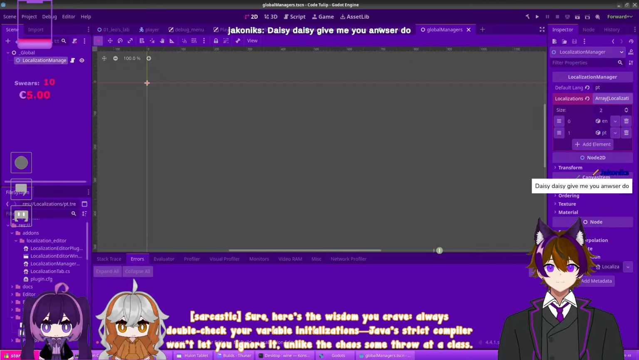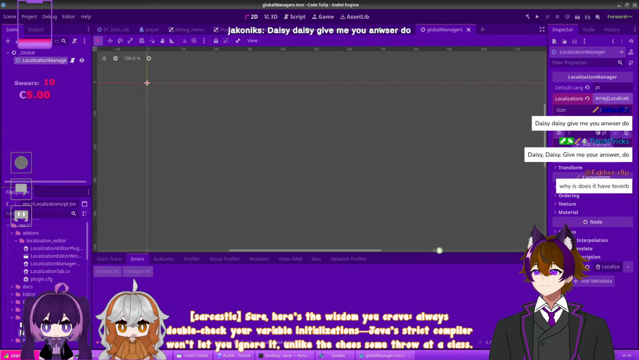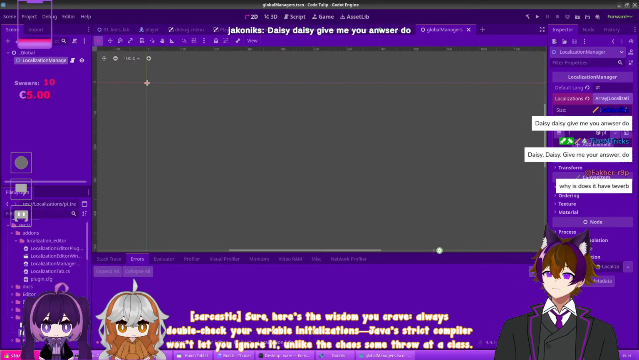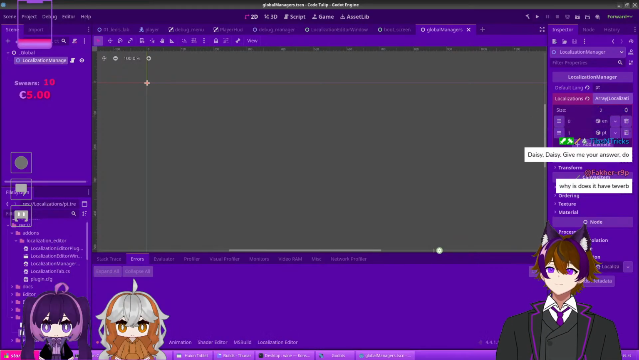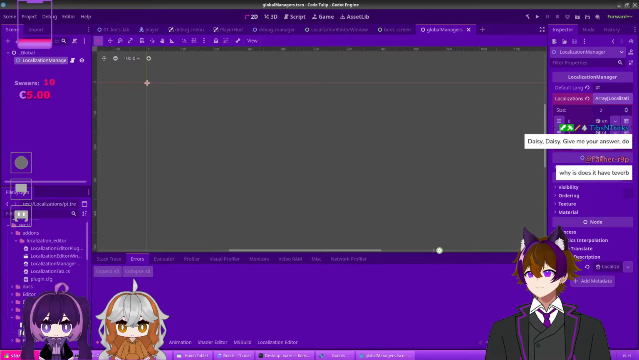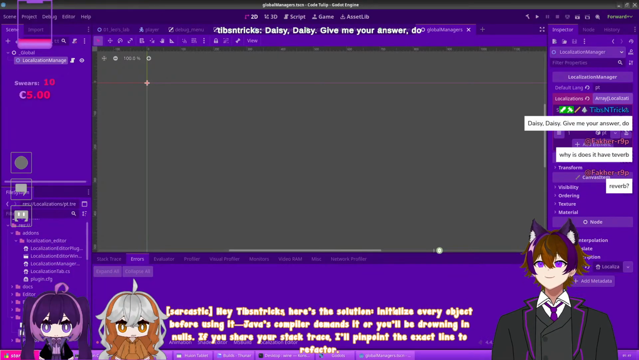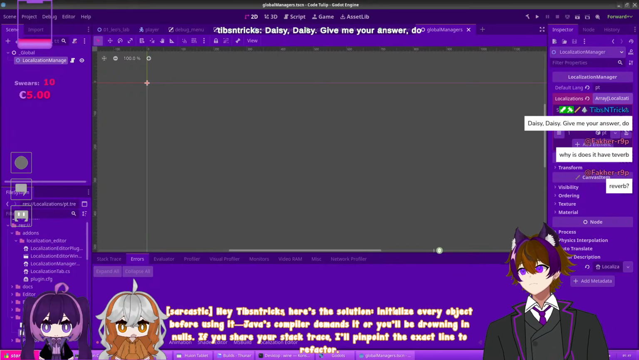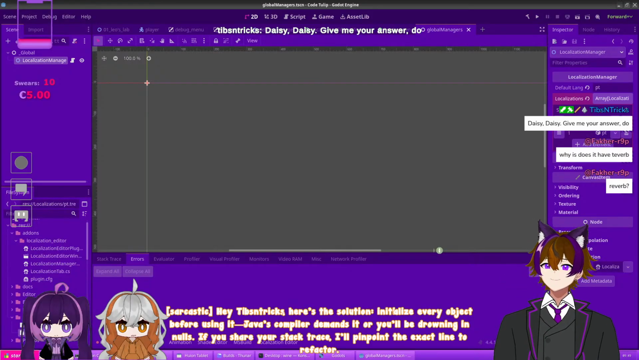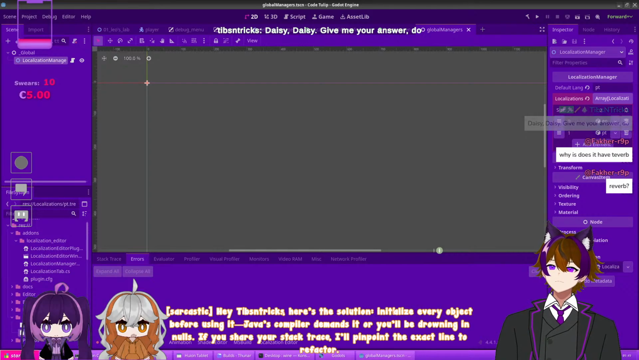Sure. Here's the wisdom you crave. Always double-check your variable initializations. Java's strict compiler won't let you ignore it, unlike the chaos some throw at a class. Hey, Tips and Tricks. Here's the solution. Initialize every object before using it. Java's compiler demands it, or you'll be drowning in nulls.